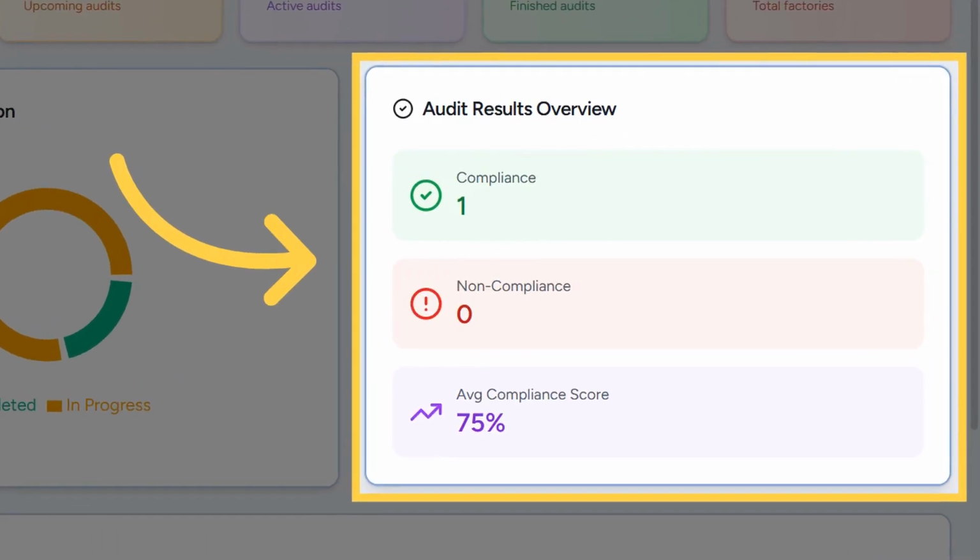Beside it, the Audit Results Overview summarizes your outcomes: how many came back compliant, how many non-compliant, and your average compliance score. This is where you see how your inspections are actually landing without opening a single record.